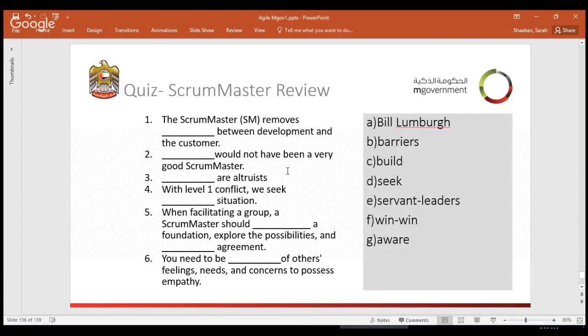With level 1 conflict, we seek a win-win situation by problem solving, by solving the problem itself. When facilitating a group, a Scrum Master should build a foundation, explore possibilities, and seek agreements. You need to be aware of others' feelings, needs, and consensus, to possess empathy. And this is basically it for the Scrum Master.